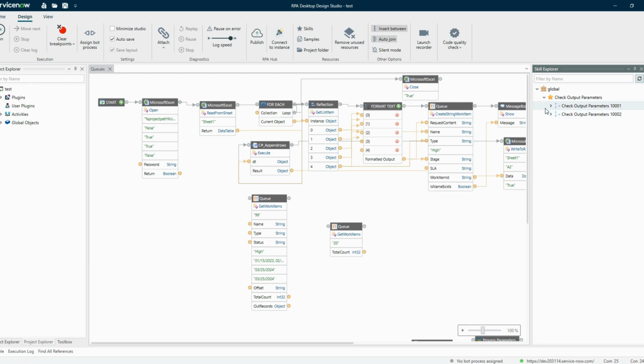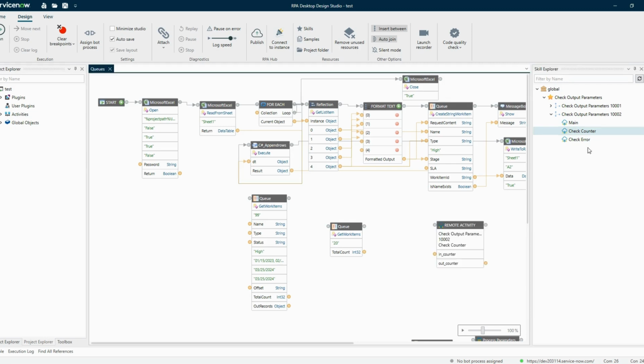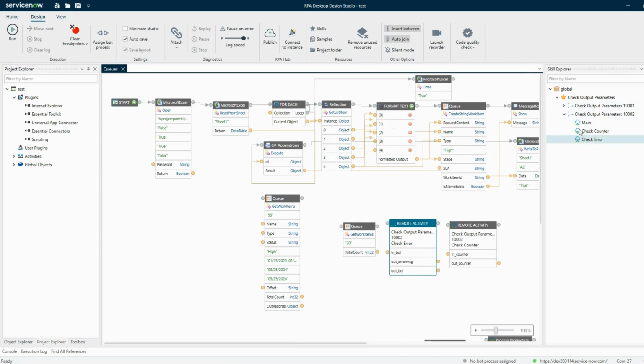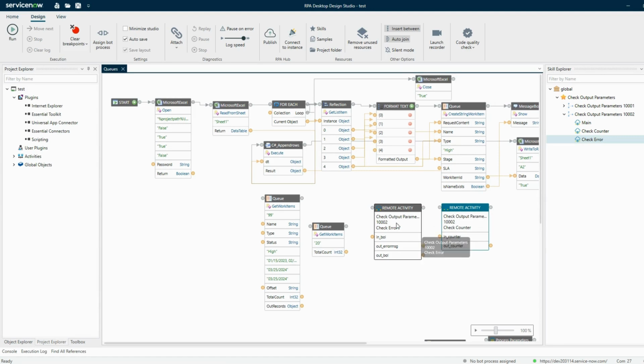You can view all the different versions of it. Whichever version you want to use, you just have to drag and drop it to the respective activity. So I'm going to drag and drop my check counter. Similarly, you can do this for check error. In case you have any error after you load your skills, make sure you use the same plugin versions as the skills. Once everything is done, you will be able to load it correctly and see that it is a remote activity, with the actual package name and the activity name along with its version. Below, you can provide your input parameters and get all the output parameters.